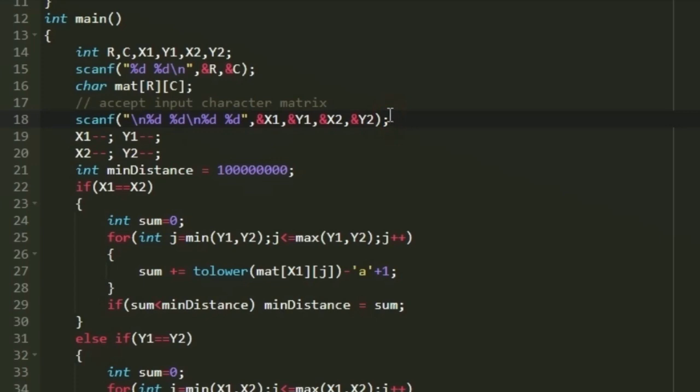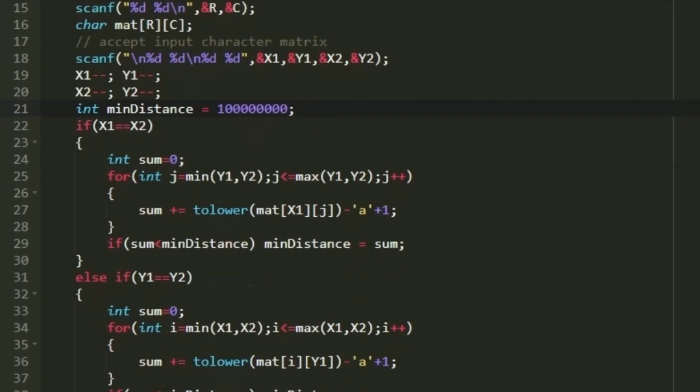So again using a scanf statement I am accepting those integers as input, and I am decrementing the value of x1, y1, x2 and y2 because the index starts from 0. So that is why we are decrementing all the values by 1. And then I am creating an integer variable named minimum distance, and whenever we want to find the minimum, initially we will assume it to have a maximum value. So I am assigning a big integer number to it.